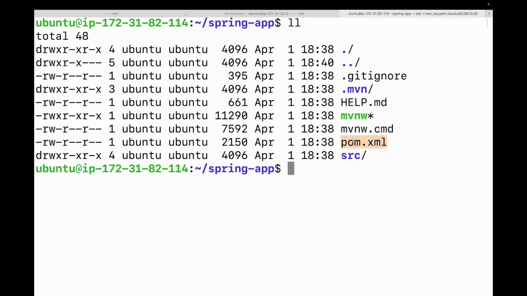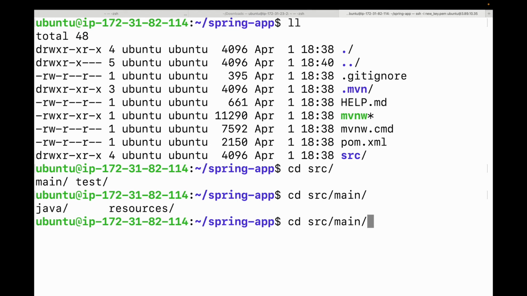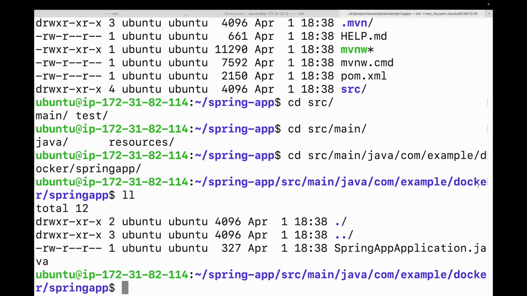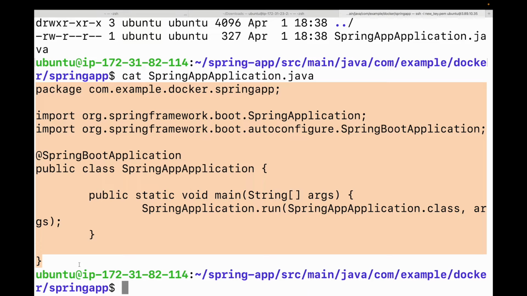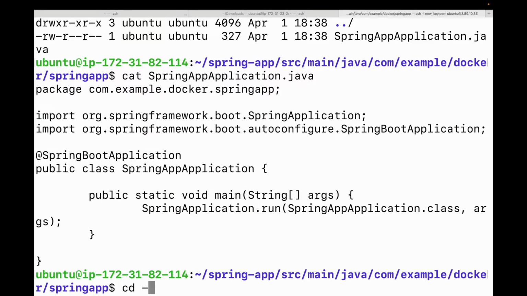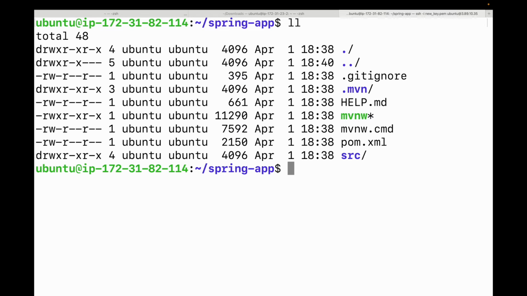So we have a pom.xml file because it's a Maven project, and this is where we will have your application code. Okay, so if you go to main and if I go to Java, we should be able to see the file here, which is your Spring app application.java. So if you read this, you should be able to see the application code. So it's a sample application, like I said. So we have our code, we have the application.